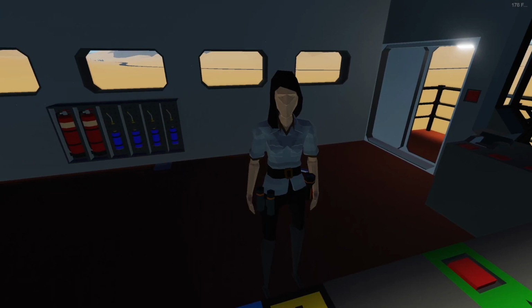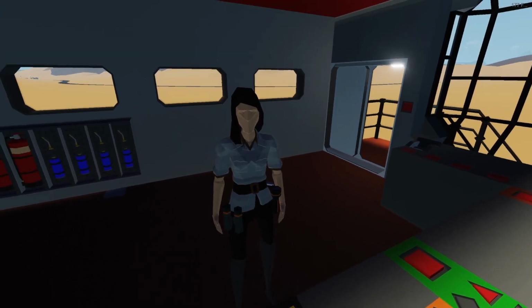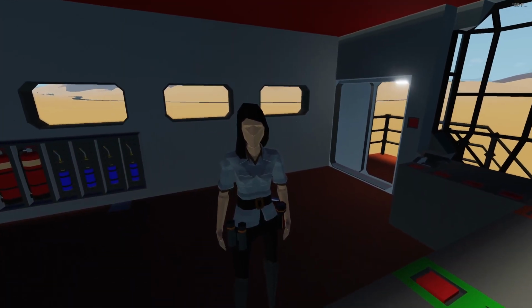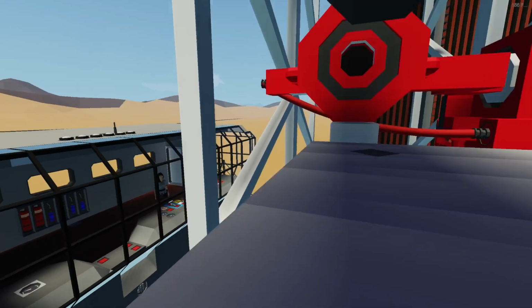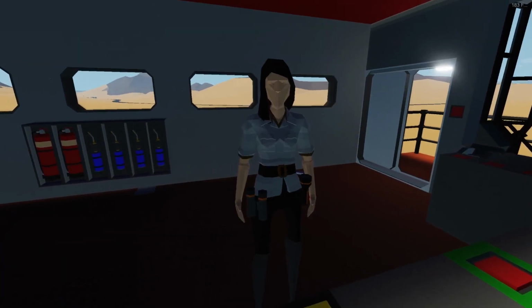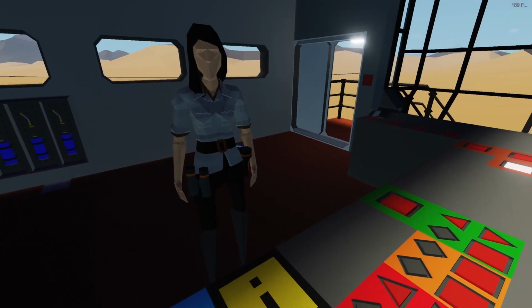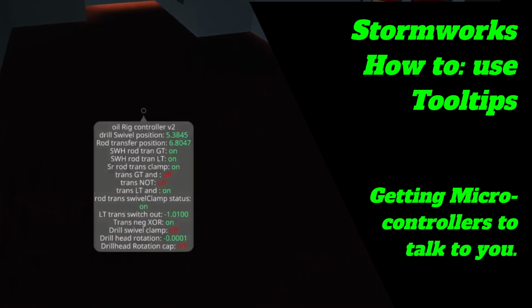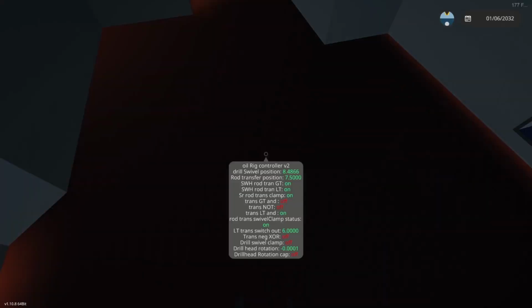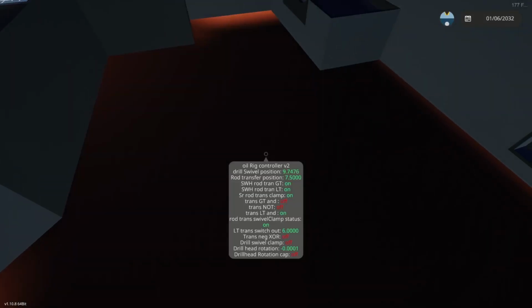And this time I thought I'd talk about something interesting. It's going to relate to something we just did recently, and also what it took to work with this. What we're going to be looking at are tooltips on microcontrollers.